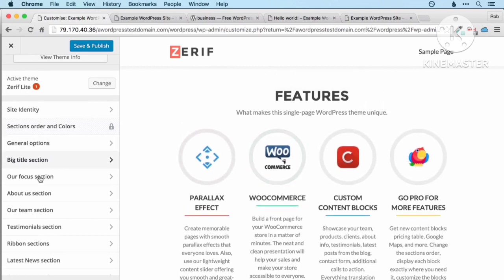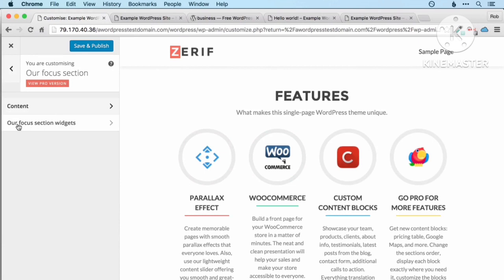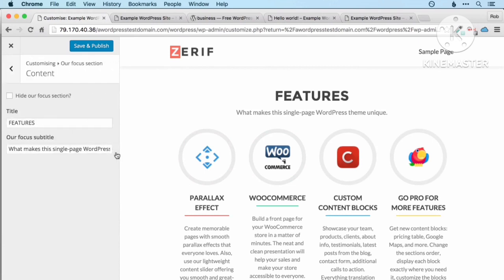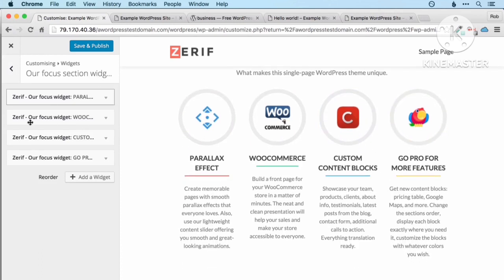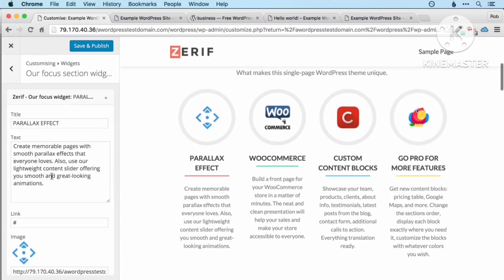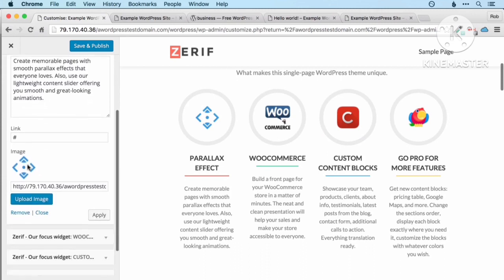So here we've got our focus. So the title is currently features, and then you've got a subtitle here. And again, you can edit it live, and you can choose to hide that particular section if you want as well. And you can edit each of these content blocks just by changing the title, text, where you want the link to go, and the logo image.